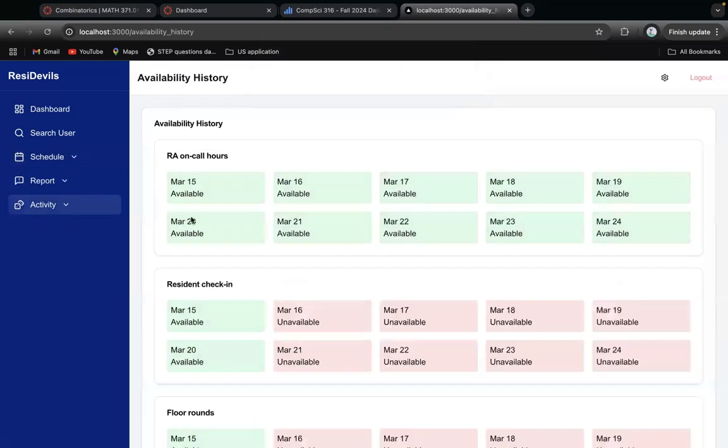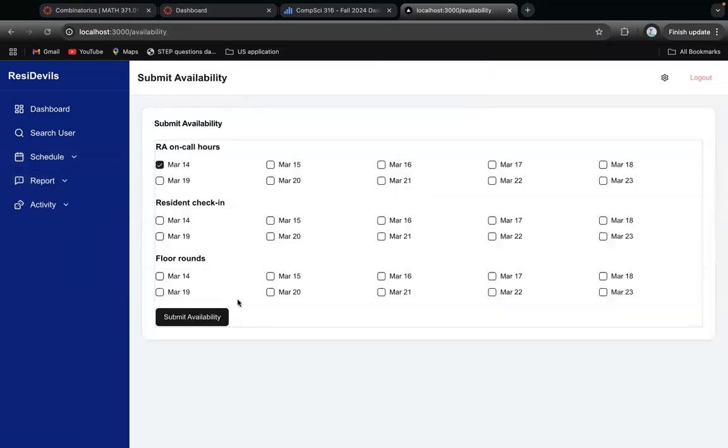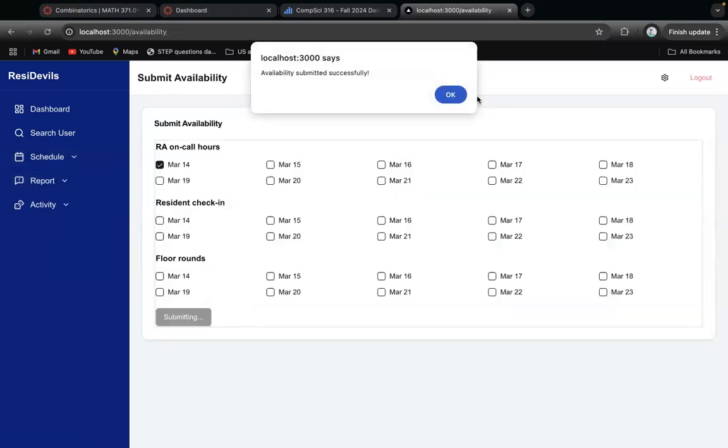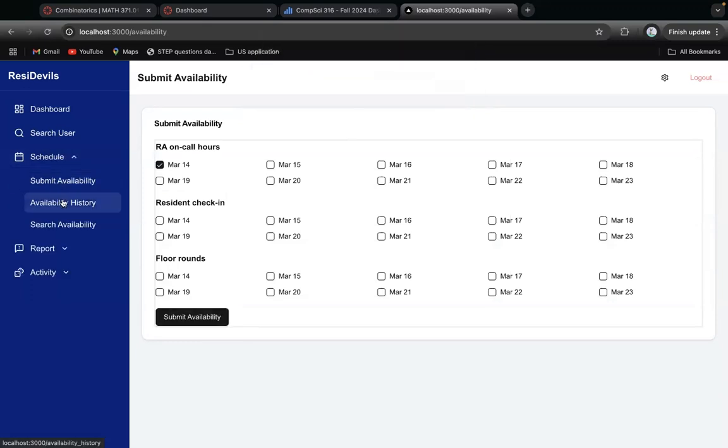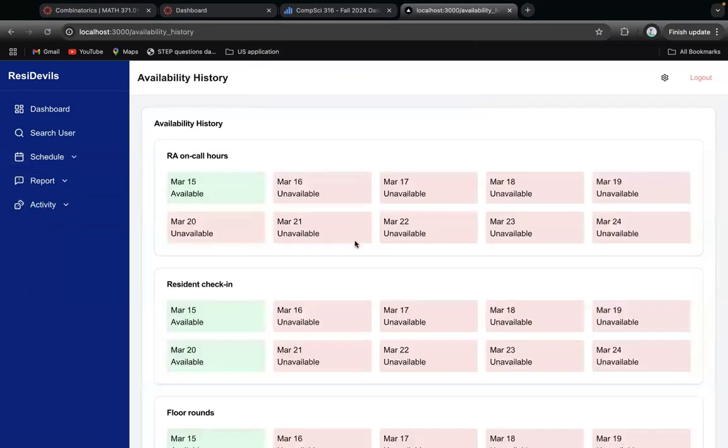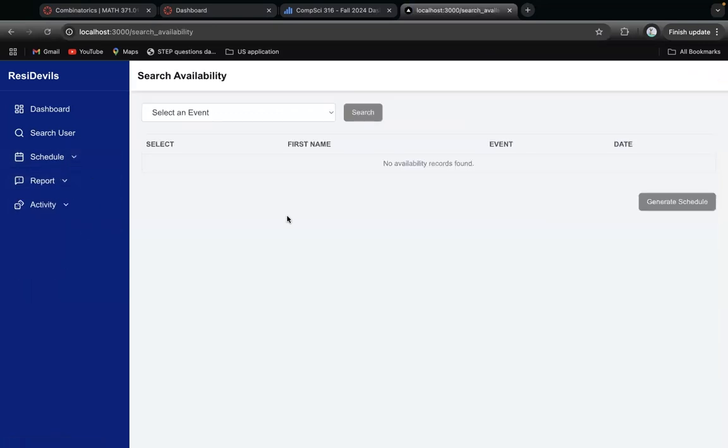Yes, and the history will update accordingly. So we can also just say I'm available for these days, or for only one day, so the availability history will also update. And then we can also search availability for a particular event.